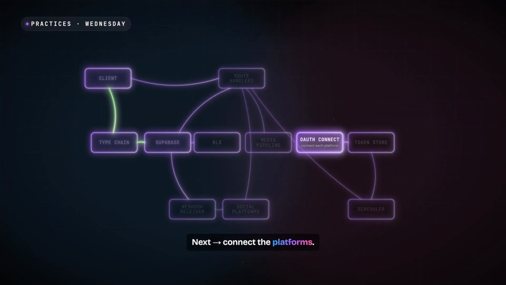So that's the spine. The schema is the source, the types are generated, and the chain runs unbroken from the database to the call site, enforced by the compiler, not by hope. That's the data layer, lit.